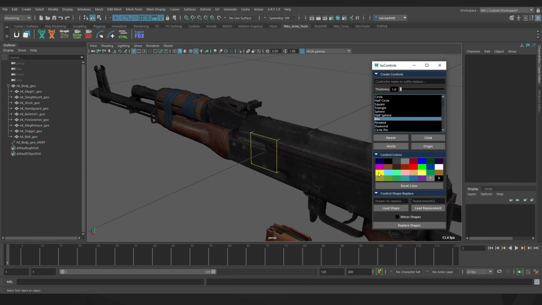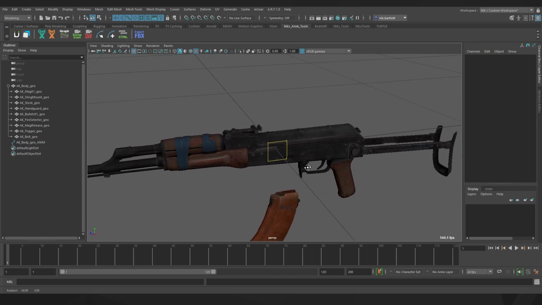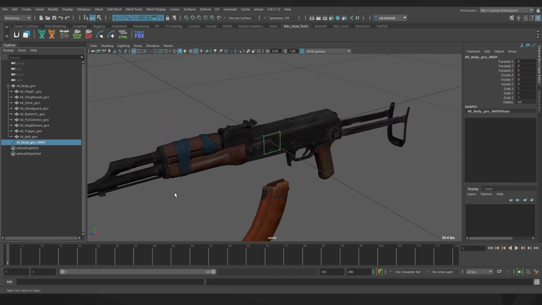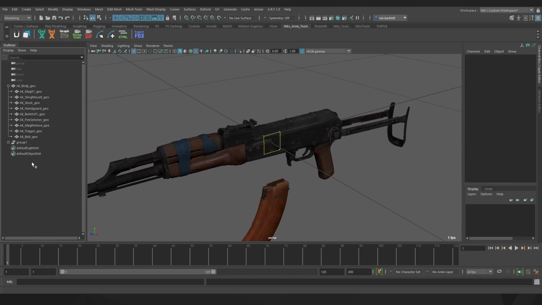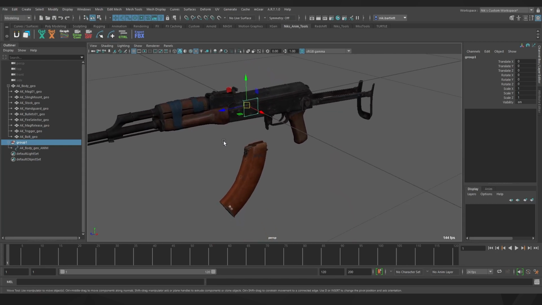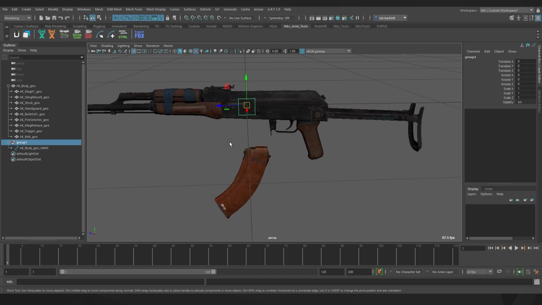I'm just going to be using this cube shape for all my controls, and I'll just set that to a nice yellow color. So the first thing we want to do before we do anything else with this control is just group it with Control G or up in the Edit menu, Group. So what that means is we can move the group around and position it where we want, but the control itself will have all clean channels for translate and rotate and scale, just because we haven't touched that and it's still a child of that group.